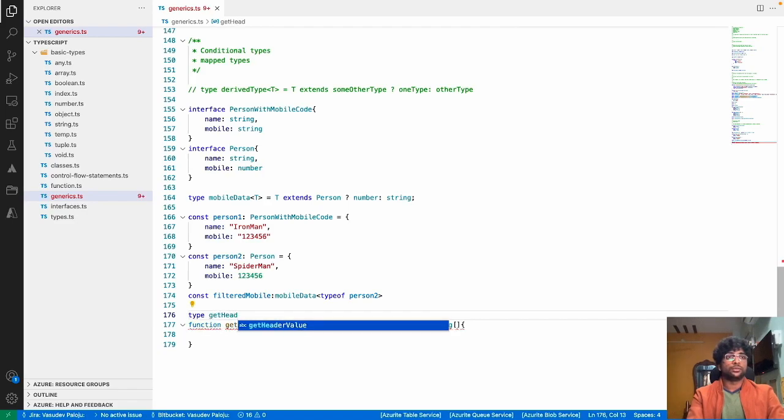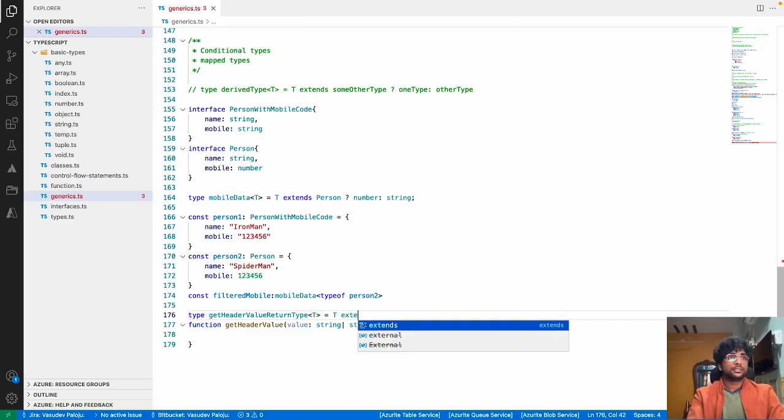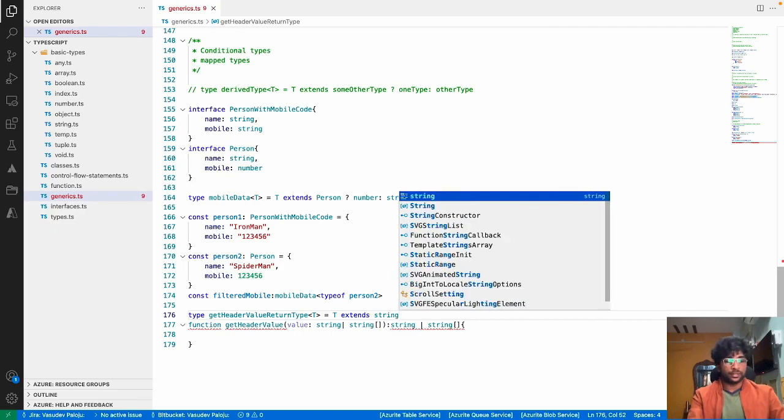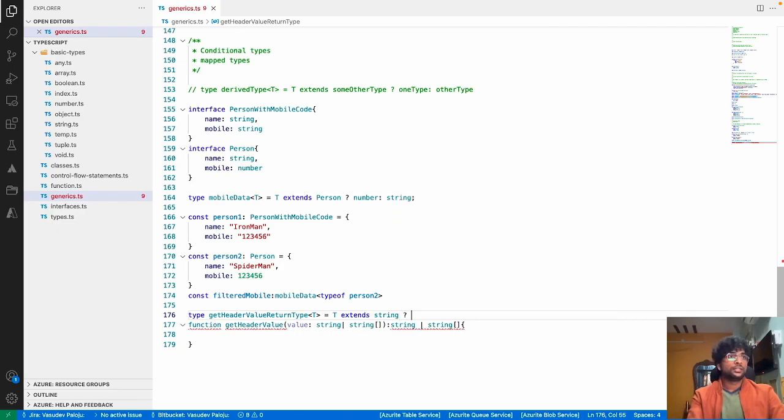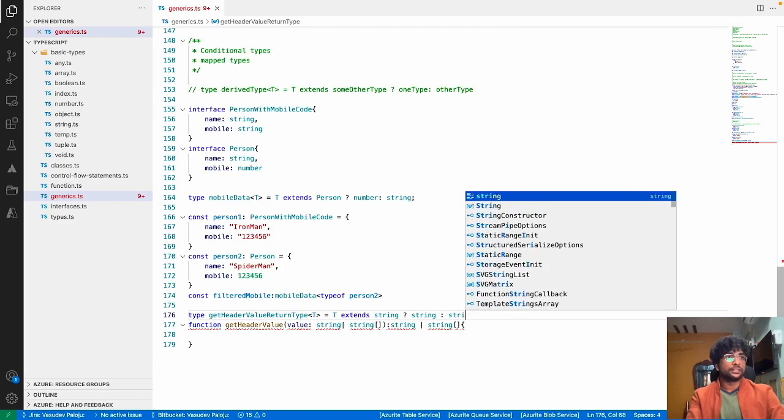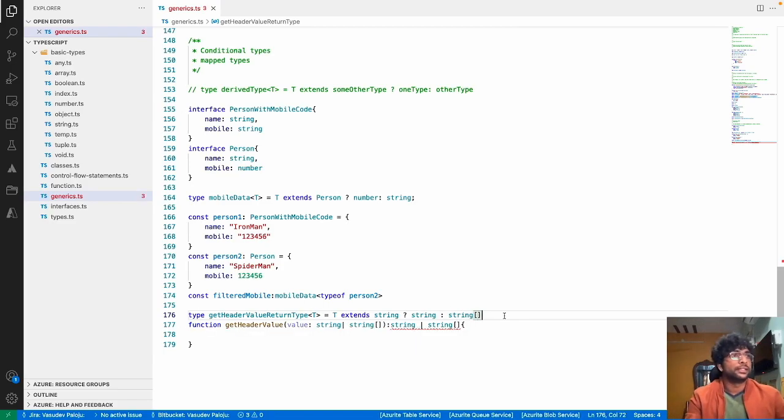get header value return type. This is going to take T, and here T extends string, then it is going to be string, otherwise array of strings. Okay, so if my type is directly string, then the return type is going to be string, otherwise the return type is going to be array of strings, right?